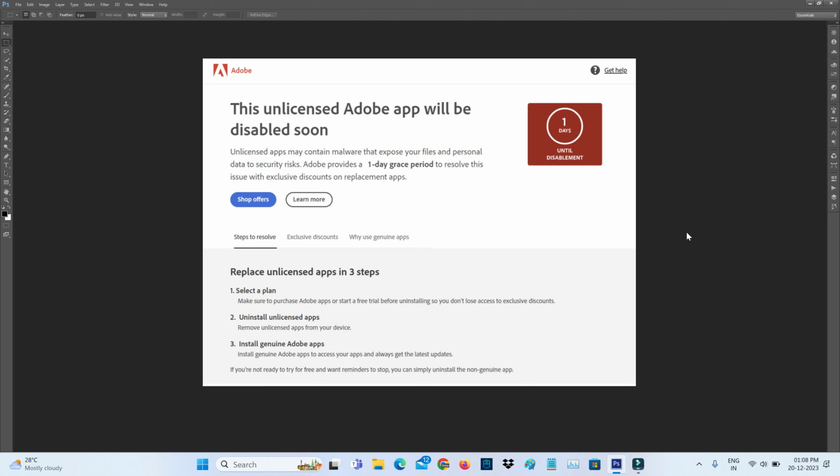So today I got the following notification while trying to use Adobe Photoshop on my new Windows 11 laptop, and this is the message: this unlicensed Adobe app will be disabled soon, and here I have a time period of 1 day only. So what is this message, and how do we get rid of this notification?